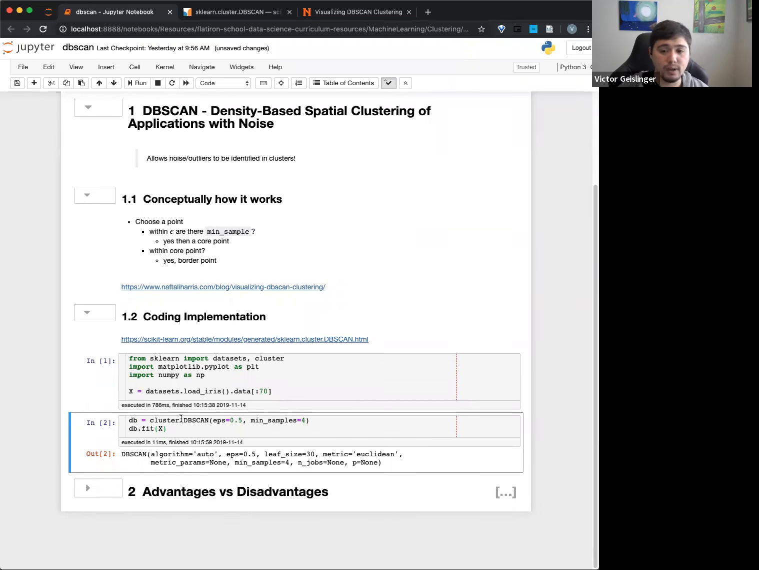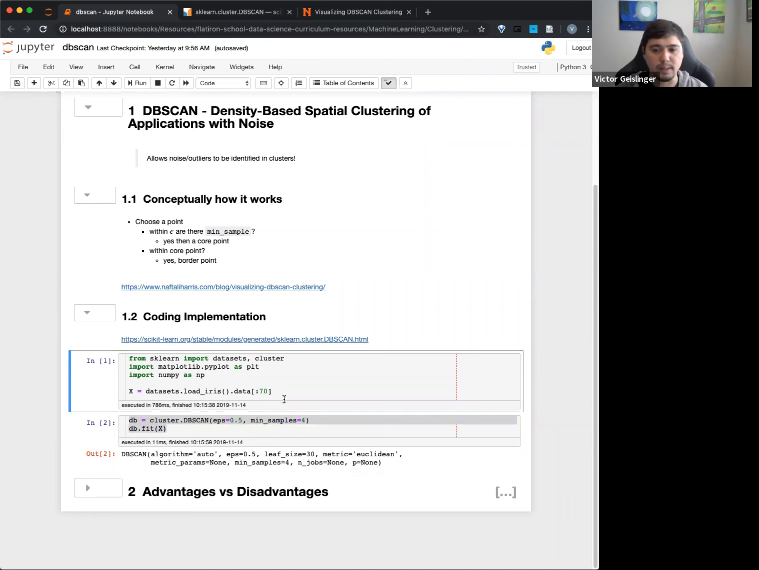Okay. So really simple. Like I like to say, all these machine learning algorithms are relatively simple to implement, right? You can see that it's basically 2 lines of code to do this whole thing. Most of it is importing stuff or creating the data set.